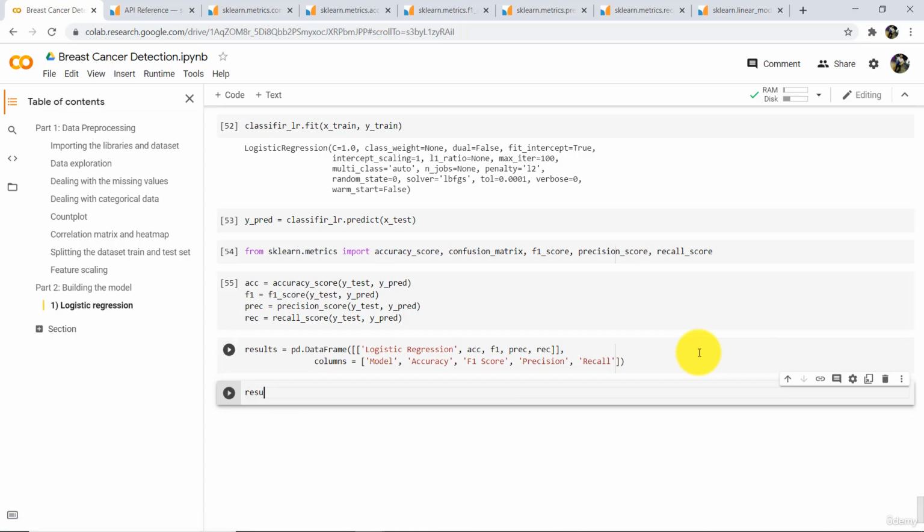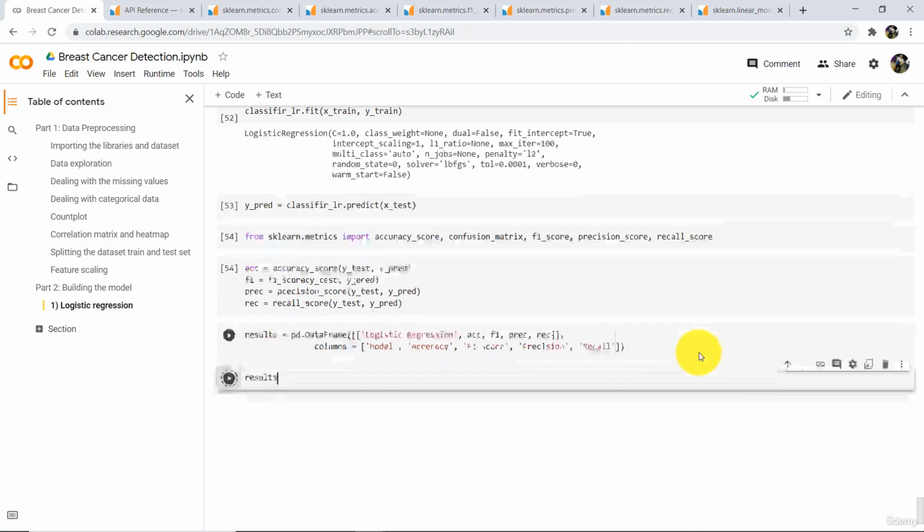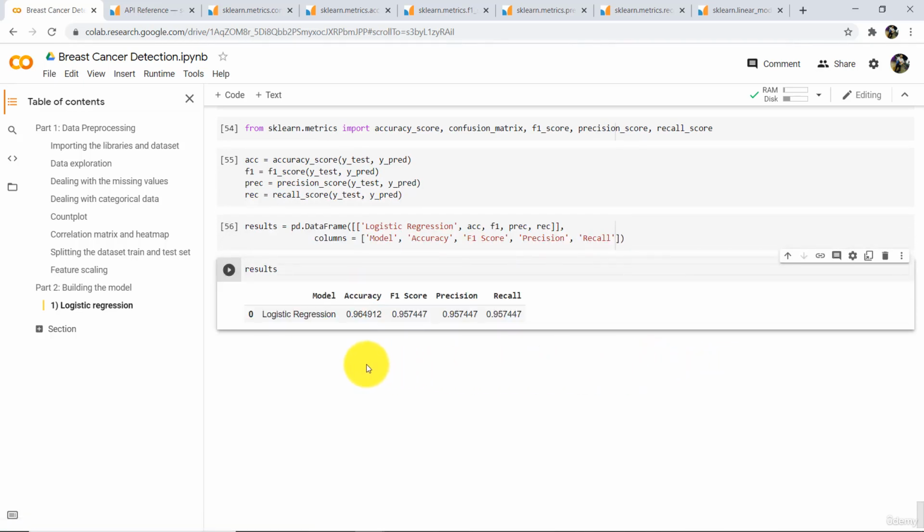Check the result. Model is logistic regression. Accuracy is 0.96, that is more than 96%. Then F1 score 0.95, precision score the same 0.95, and recall score is also the same. So here we can say that we are getting a nice accuracy.